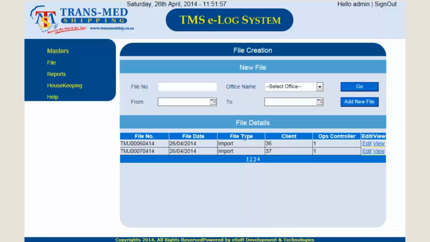With this, our tutorial on the workflow of the Masters and the File module ends. To log out of the system, click on the Sign Out link. You will be logged out of the system successfully.